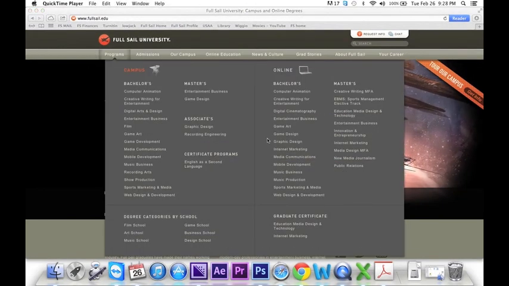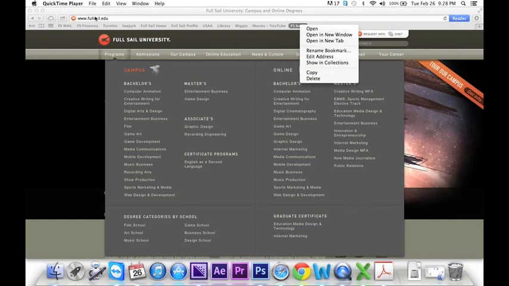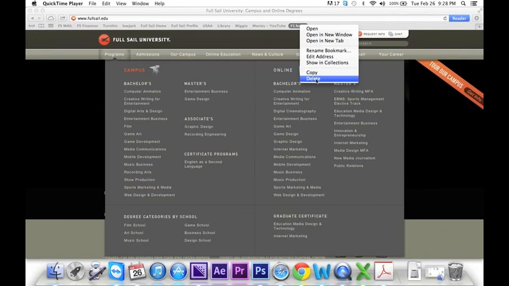Alright, now that we have that bookmark created, since I already have a Full Sail Home over here, I don't need it anymore. So I can right click on it and then say delete. And it's as easy as that.